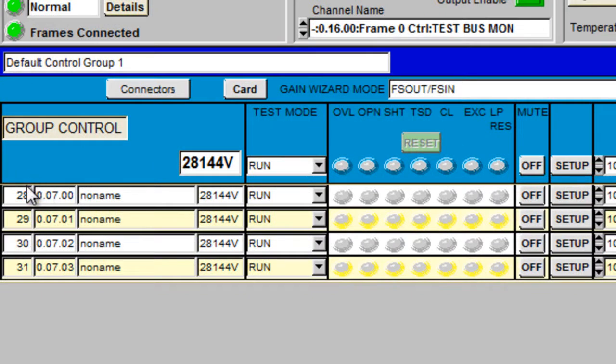Next to this channel number is the channel's physical location, which consists of the mainframe location, slot in the mainframe, and channel location on the card. This is referred to as the triplet and is a 3-digit number. First digit indicates mainframe, second digit indicates slot location in the mainframe, and third digit indicates card channel.